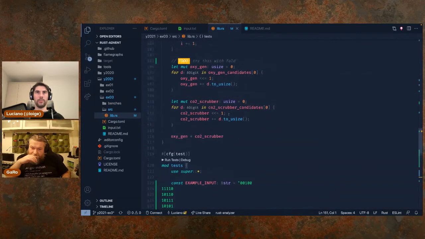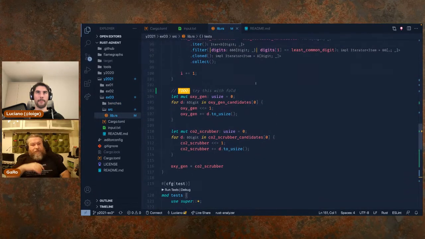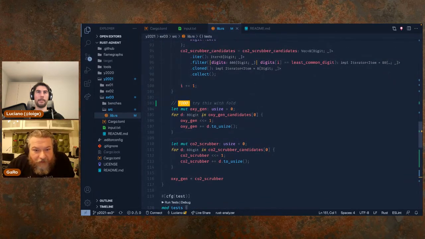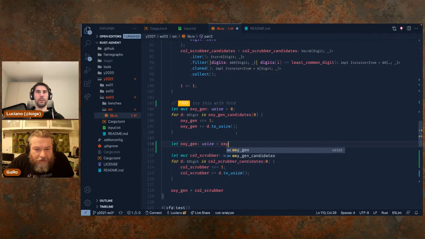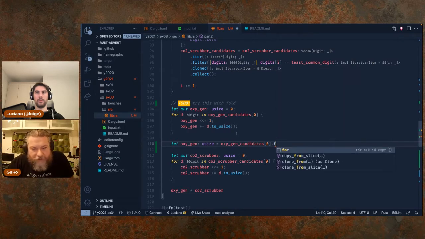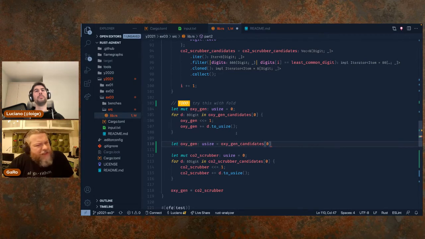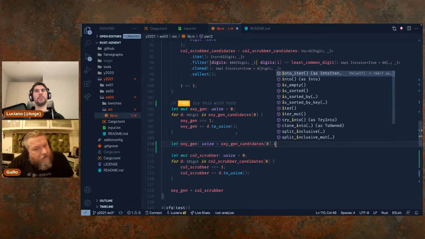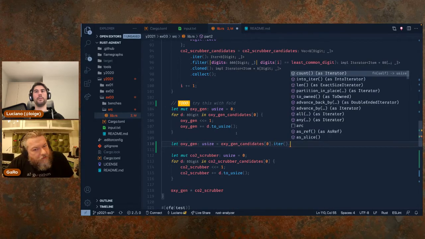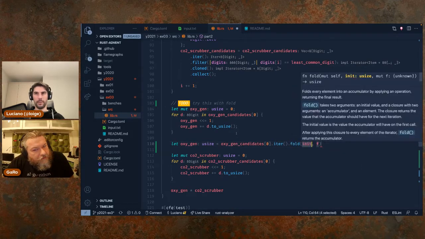And now we can try to use fold. Here, right? Yeah, if you want to try, because the other one is unstable, let's not care about it. This is basically equal to oxygen candidates 0, because we have to take the first one. Because it's a vector, it's an array. Can you iterate over an array? I think so. Iter. Right? Yeah, and now fold. Perfect. Okay, that's what we want.